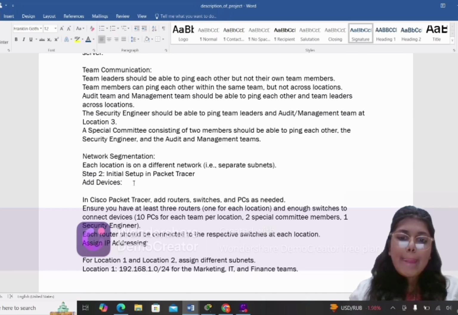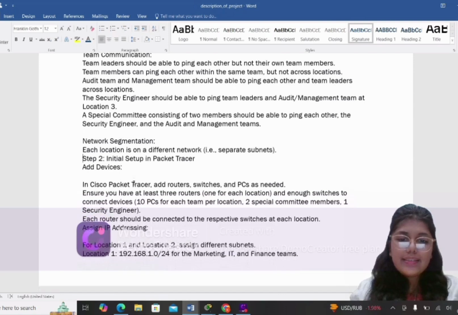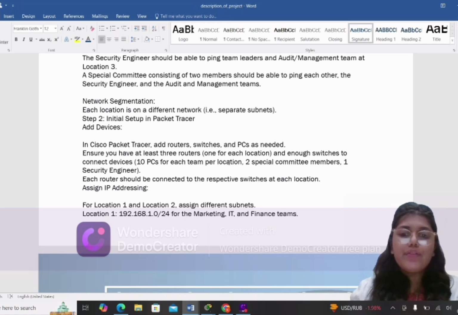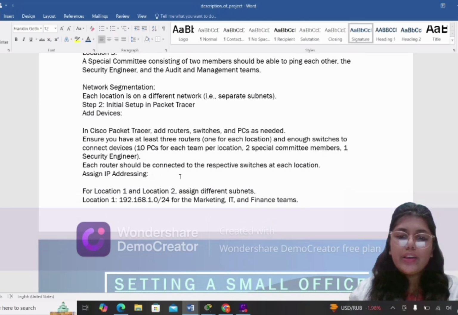Step 2. Initial setup in Packet Tracer. Add devices. In Cisco Packet Tracer, add routers, switches, and PCs as needed. Ensure you have at least 3 routers, one for each location, and enough switches to connect devices. There are 10 PCs for each team per location, 2 special committee members, and 1 security engineer. Each router should be connected to the respective switches at each location.